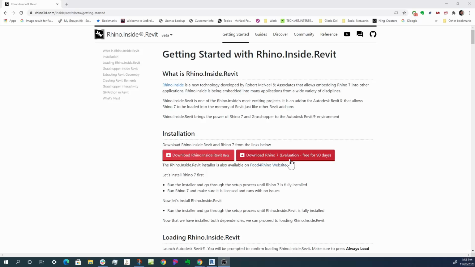run for 90 days. And so once you have Revit, you have Rhino 7 installed, then what you need to do is download and install Rhino.Inside.Revit here. This is the application that will tie those two together and create the link between the two. So once you have those three installed, what you can do is start Revit.